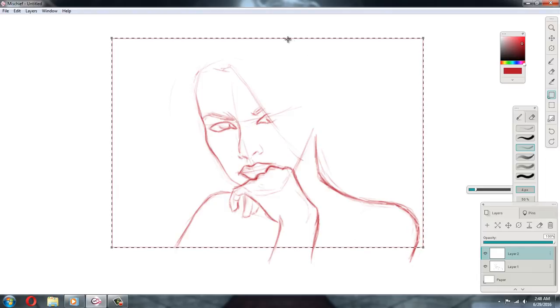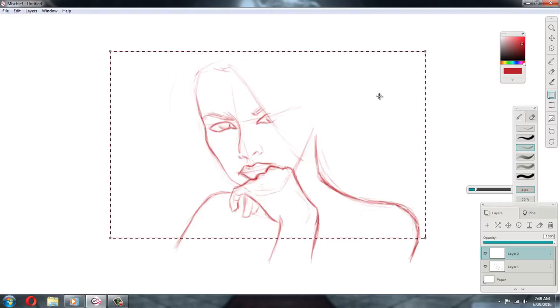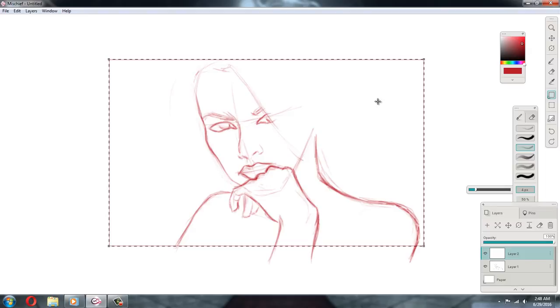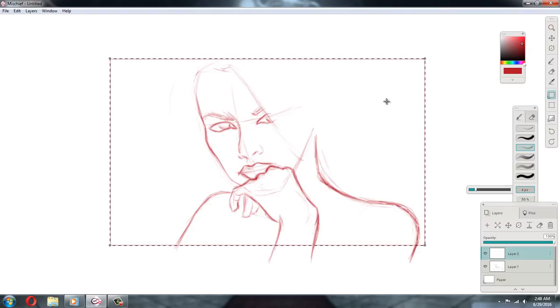That's good. Maybe even this. Yeah, I guess not. I forgot what size the brush was at.